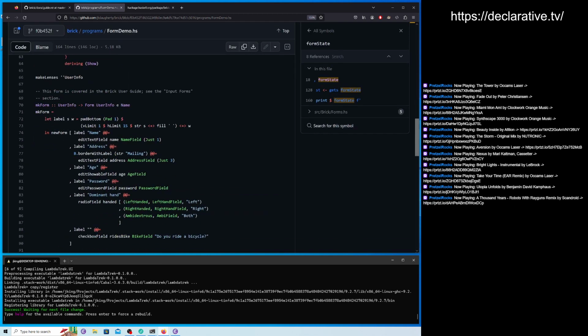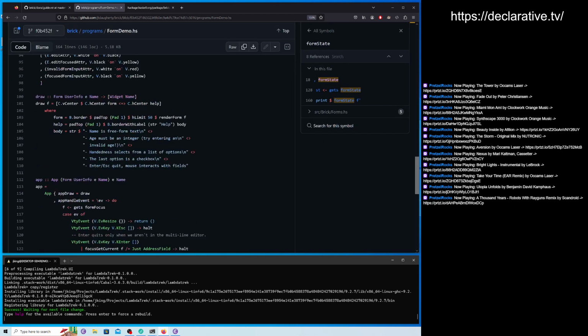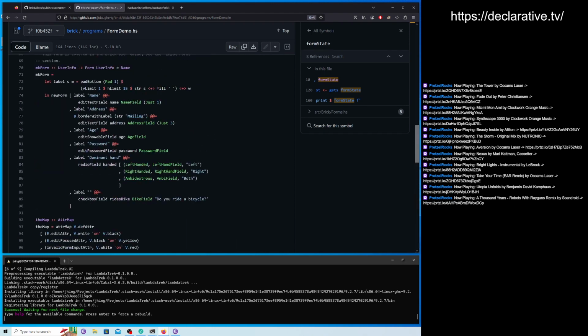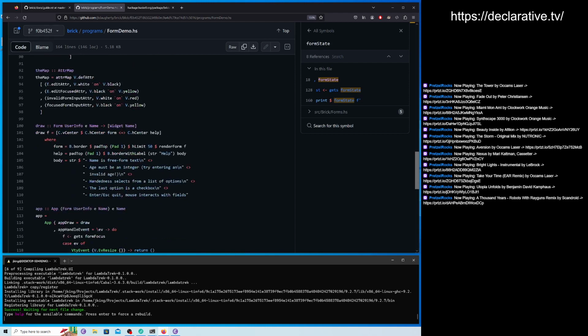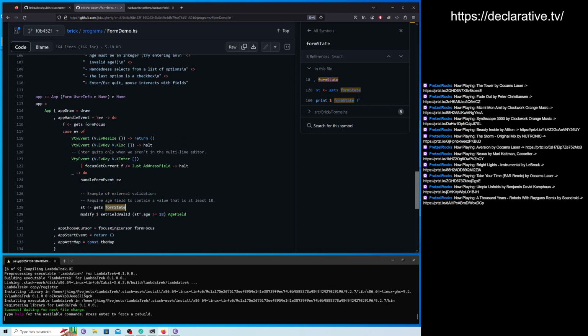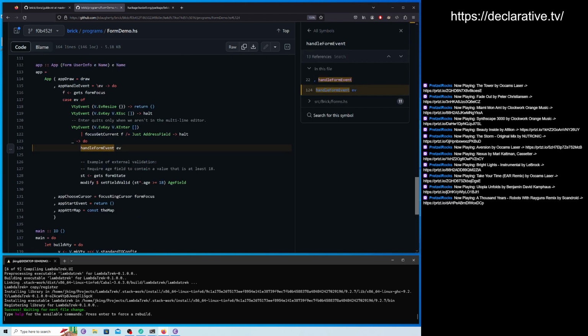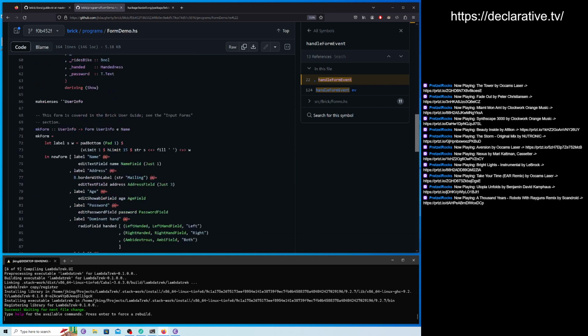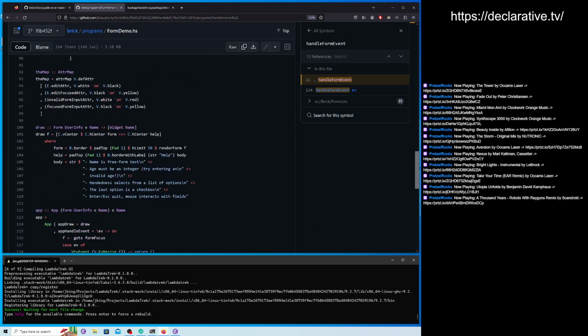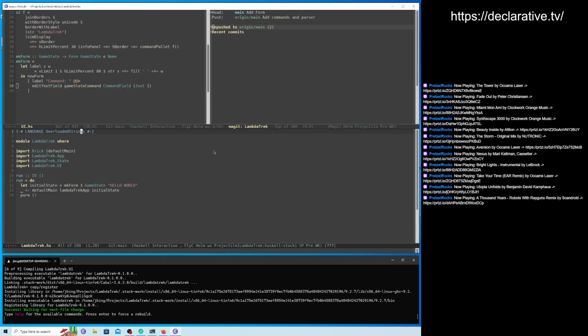And let's handle form event defined here. Where is that defined? Handle form event. Oh, 124. Oh, so it's imported from brick.forms. Oh, okay. Handle form event.